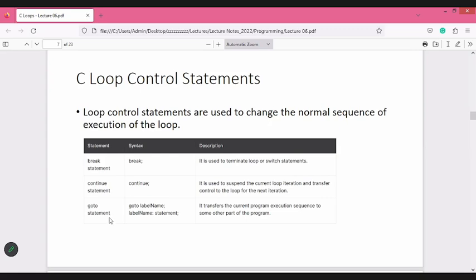Right, next is goto. Goto label name, goto. So here you need to insert a label name. Right. So it transfers the current program execution sequence to some other part of the program. Sometimes, for example, let's say there are a set of marks. Based on the marks, we need to calculate the grade. ඔගලගේ marks අනුව grade එක calculate කරන්න ඕනේ.